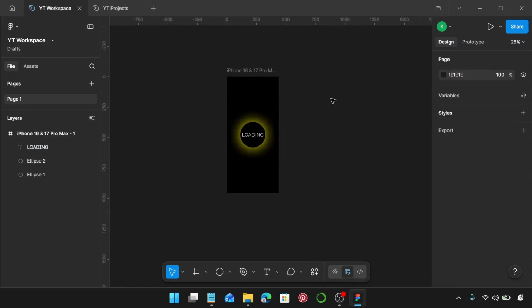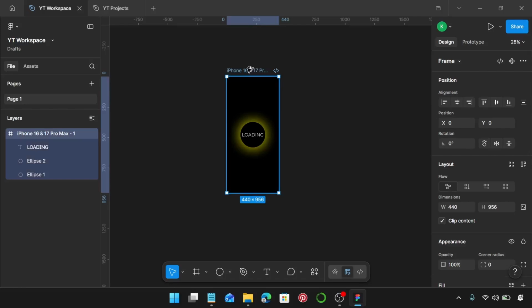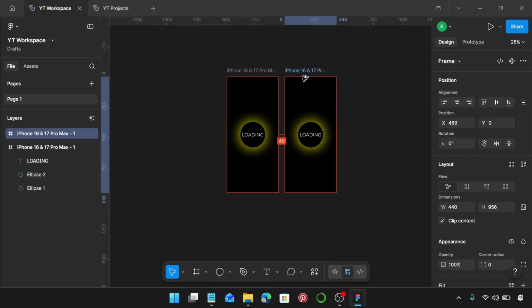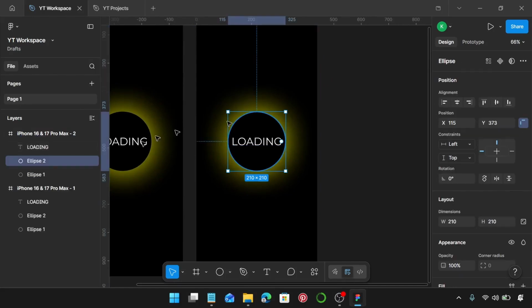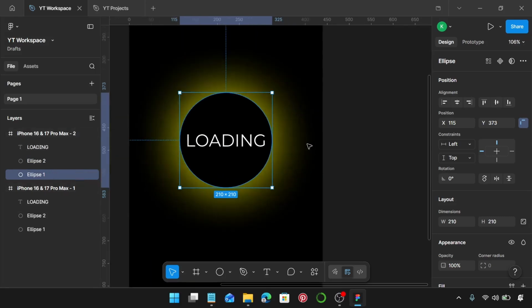So now we can reuse this to create our other loading screens. So I'm going to hold Alt and Shift and create another copy of this. Now select ellipse 1. That's the one with the color, the one we're seeing sort of a glow of. Select that one. Hold Alt and Shift.